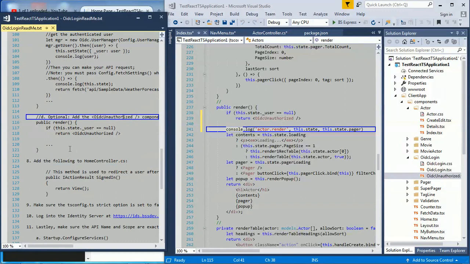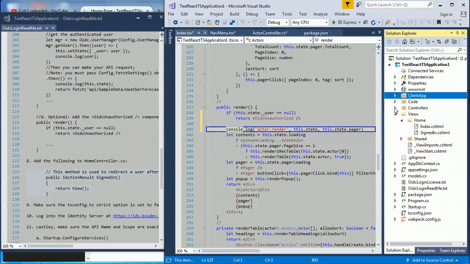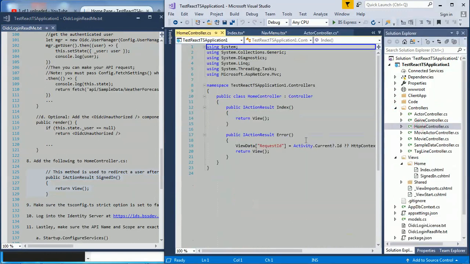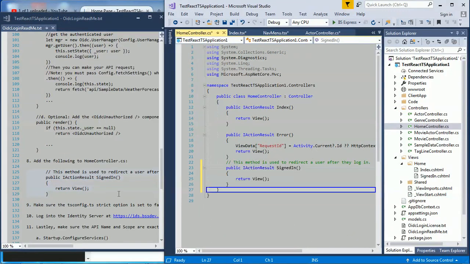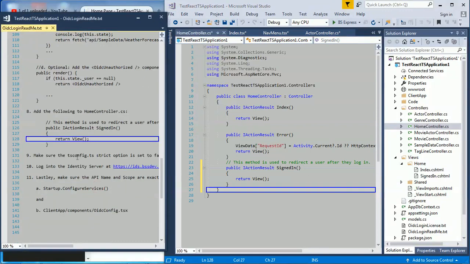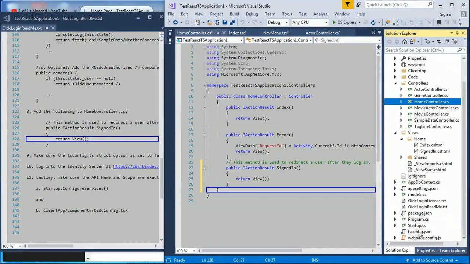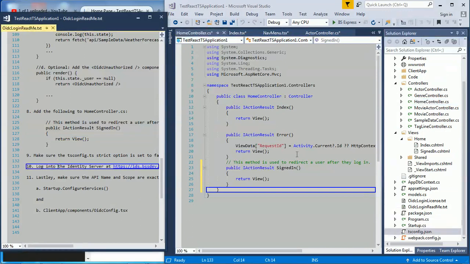We do have to add a view to our home controller, and this is just going to do a redirect after our users log in. The view was added by the item template when we ran it, but we have to modify our controller here to return that view. We have to make sure that our tsconfig strict option is turned off, and I think it is because this is a React Turbo Scaffolding project, so we've probably already done that. So that covers the changes that we need to make to our application. Let's just save all of these changes.